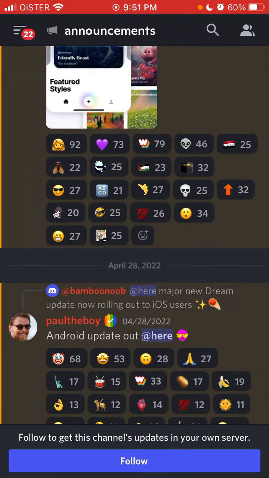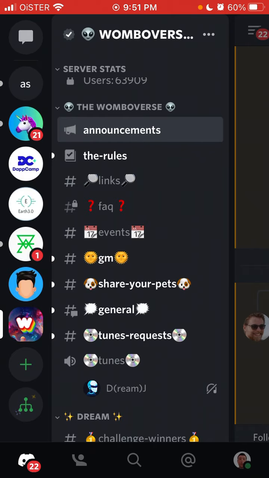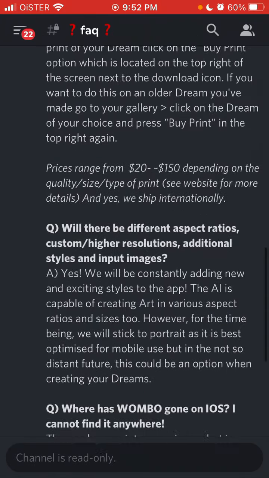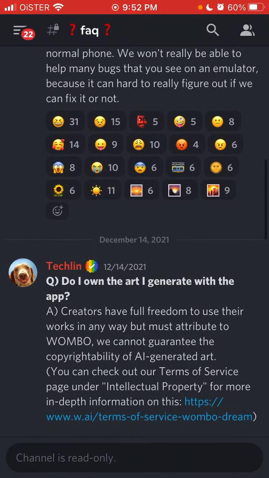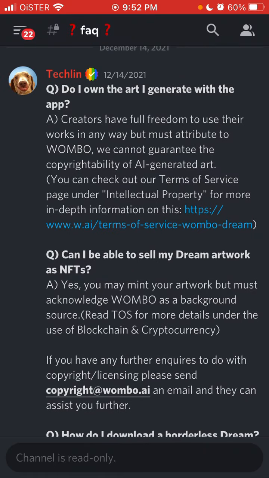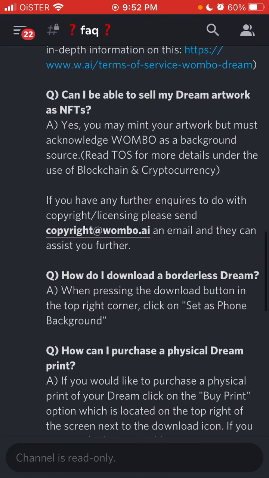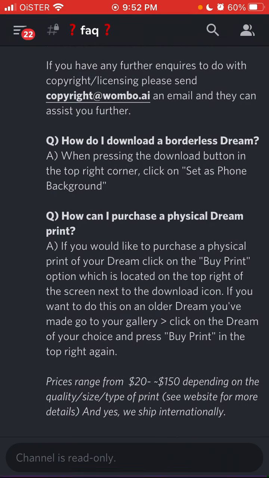And then lastly, let's go through some FAQs in their Discord in case you have some questions. Do you own the art? Creators have full freedom to use their works. We cannot guarantee the copyrightability of a generated art. You can select terms of service. Are you able to sell Dream artworks as NFTs? Yes, you might mint, but acknowledge WOMBO as the background. You can always reach out to copyright at WOMBO AI.